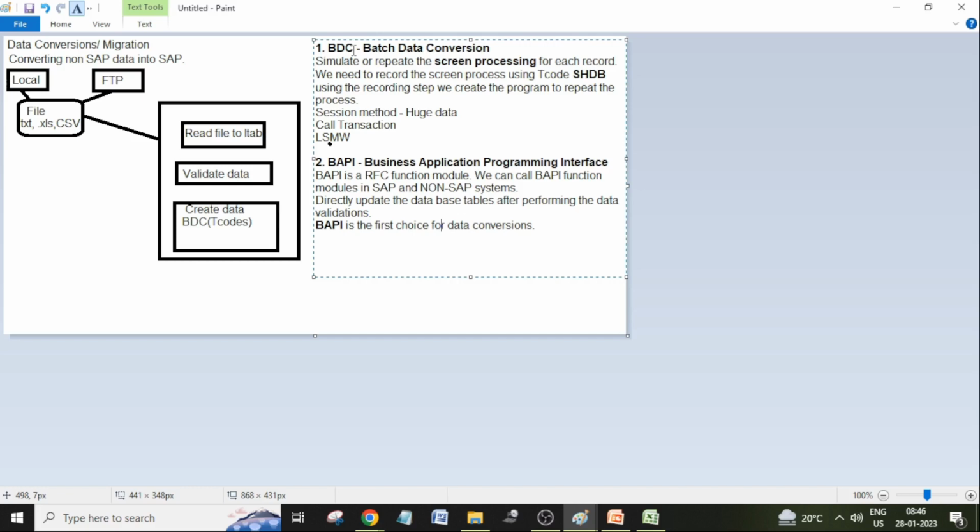Let's say there is no standard transaction code available to create the purchase order, and there is no BAPI available even. Then what do we need to do? We have no other choice, but we need to create our own custom BAPI. But when we have a standard transaction code and we don't have a BAPI, we can go with BDC, because one other option is available, even though it is not preferable.